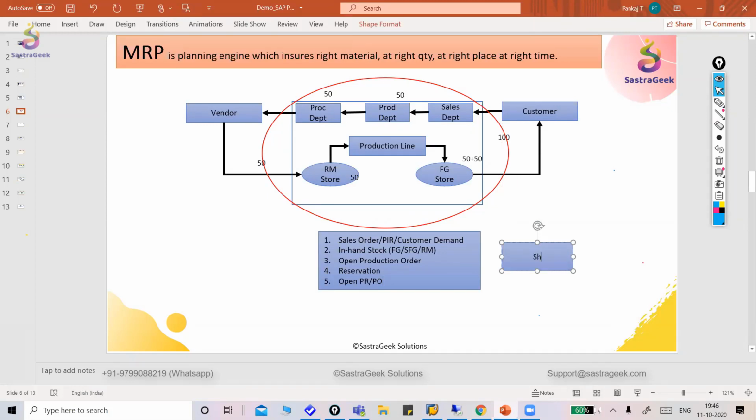I'm saying shortages. So these shortages, based on your requirement, based on your current stock, based on any running production orders, any open purchase requisitions, purchase orders, based on that, it used to calculate the shortages. Once these shortages are there, then your planning engine decides what to do next. Either you need to purchase it from the outside, or you need to produce it.